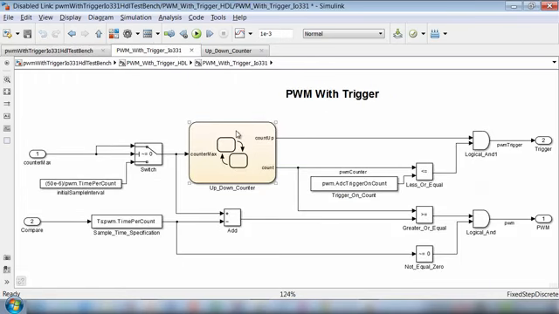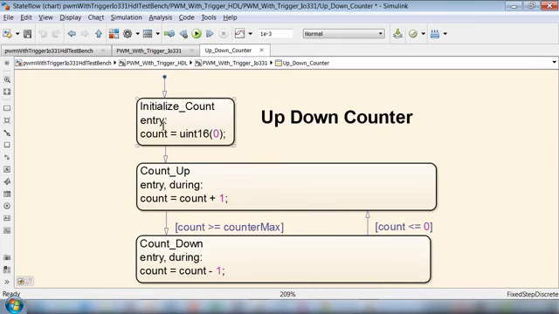If I go inside, you can see I have a state machine here. This is going to implement my up-down counter, which is going to generate my PWM carrier wave. And this is implemented in Stateflow. If I look inside, what you'll notice is I have 3 states. I have an init state, and then I have a count up and a count down state. And so once it starts running, it's just going to keep cycling through, counting up, counting down, ad infinitum.